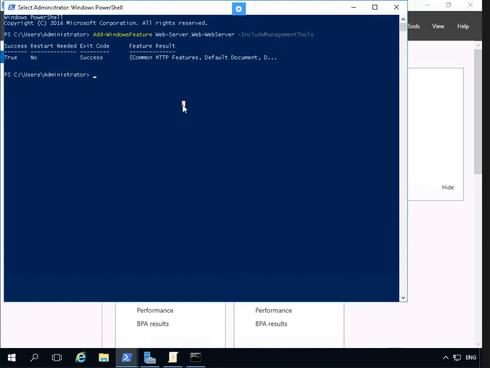So now we're going to use the command to install web server. Sorry, we need to do the same steps on domain member server. So we have now successfully completed this command on the domain control server. So now we go back to the domain member server.